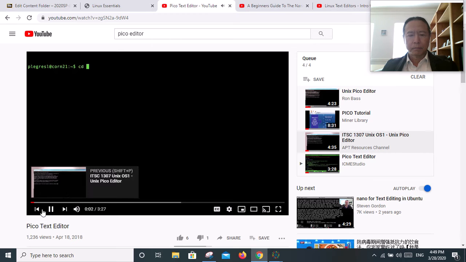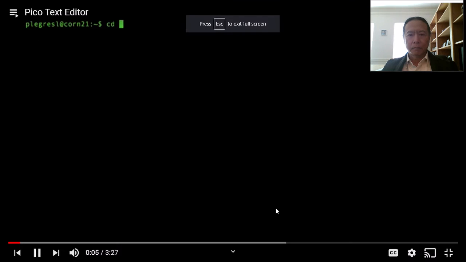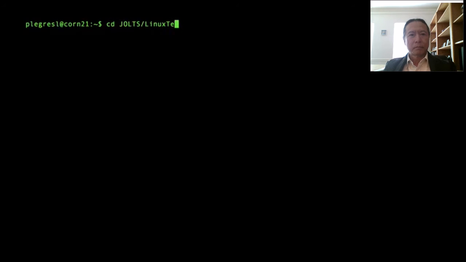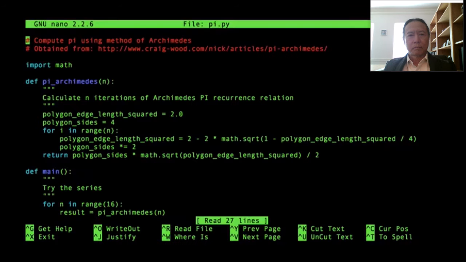To briefly look at the Pico text editor as another text-based option for editing files. So this again has the advantage that it is completely text-based, and it's going to be something that is feasible to use over a poor internet connection that is not necessarily suitable for a graphical interface. And we start this up with Pico, the command for the text editor, and we provide the option, the name of the file that we'd like to edit. So we have a sample Python file here. So we start this up, and once it has started up, you will see the contents of the file.